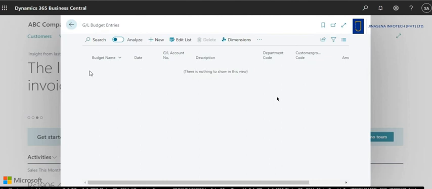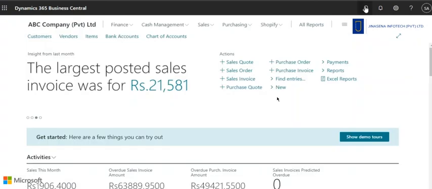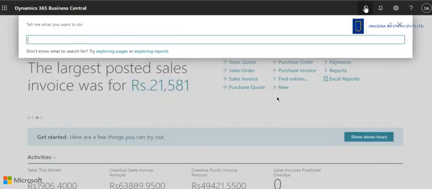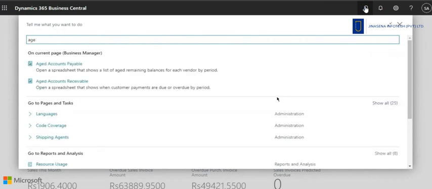Aging reports. Aging reports show the outstanding balances of customers and vendors. Aged accounts payable report.